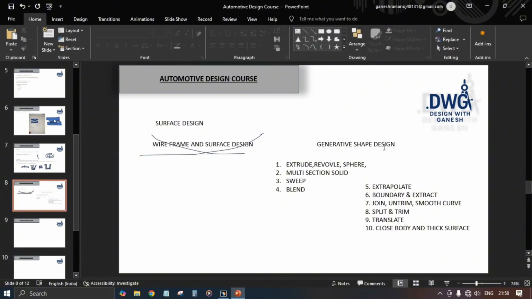We'll talk about only generative shape design. In this specific workbench, these are the commands you can see: extrude, revolve, sphere, multi-section, sweep, and plane. So these are the topics.